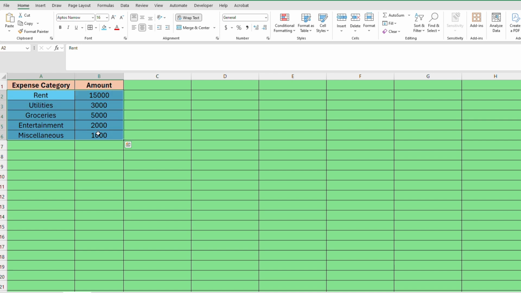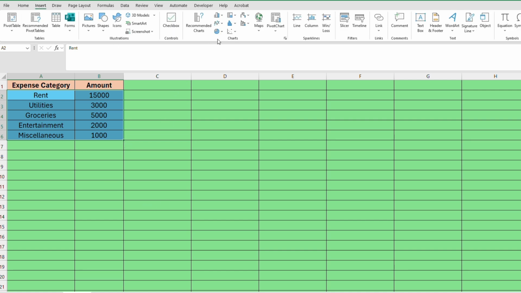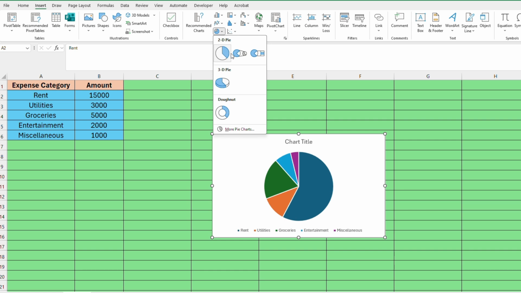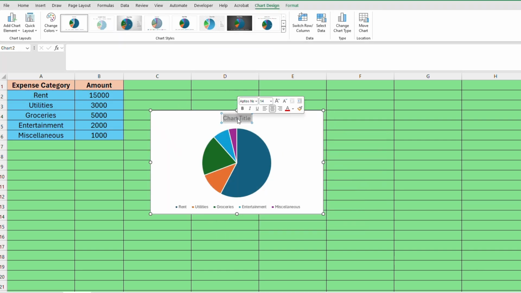In today's video, I'll show you how to visualize monthly expenses using a pie chart in Excel. Step 1. Enter your expense categories and their amounts into a table. Step 2. Select the data and create a pie chart from the Insert tab.